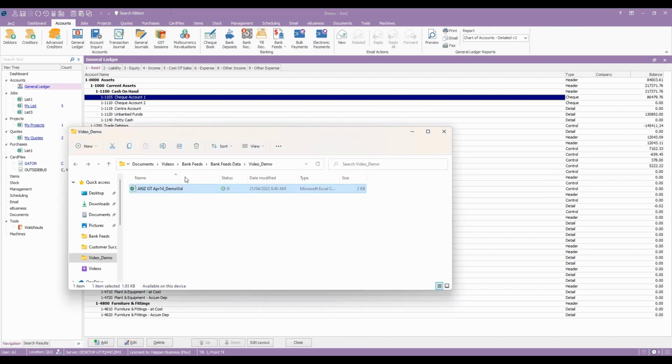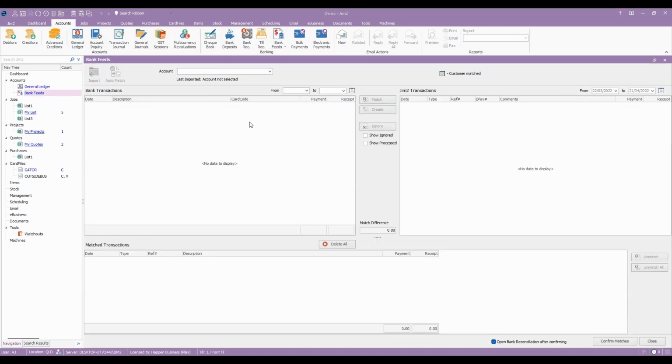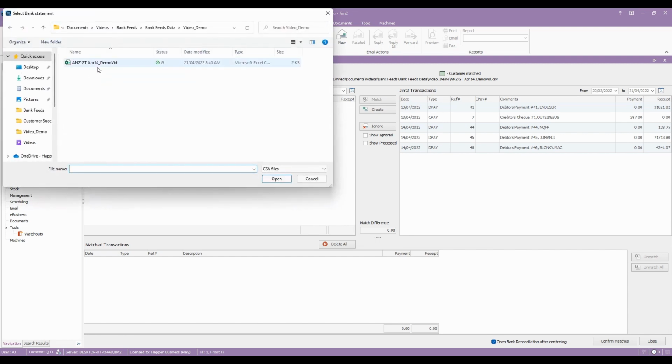So now we have our CSV from our bank, and we've set up our GL account. Let's take a look at how we can use this feature. Go to Accounts and Bank Feeds. First, we must select the account that is associated with the bank account. Now that this is set, let's import our CSV. Click the button in the top left of the screen and select your file from the directory.